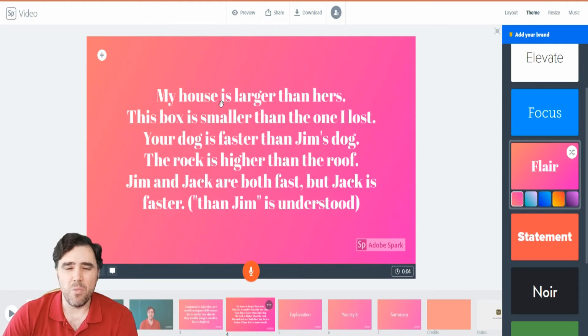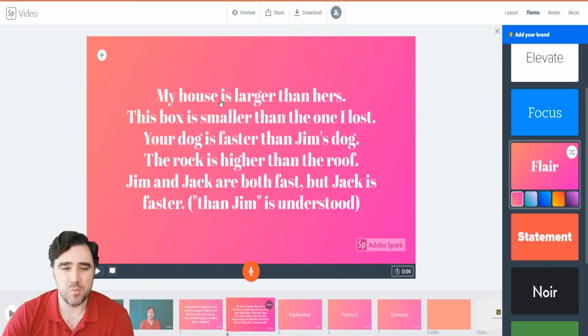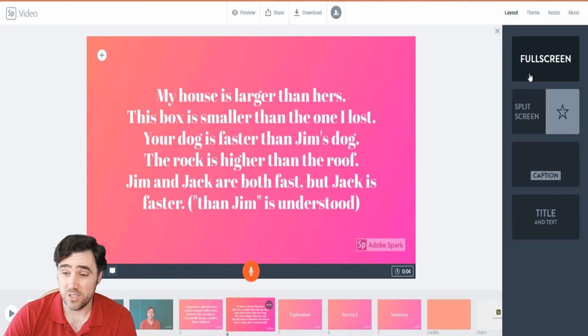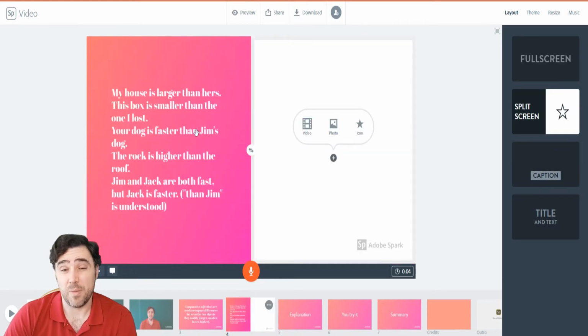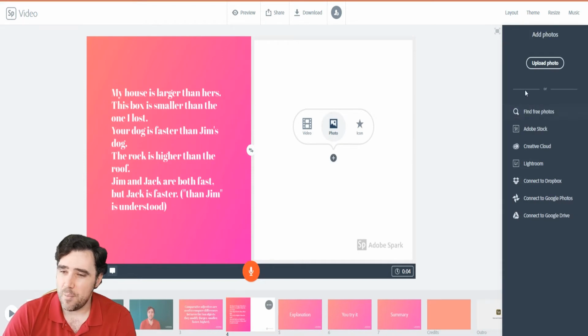Now, I'm a multimodal style of learner and teacher, and I like to give my students more than just text. So if possible, I love giving maybe some visual examples, and that'll allow us to leverage another really cool thing in this platform. So I'm going to go back to layout. I'm going to click split screen, which is going to make it so the text takes up half the screen. And I'm going to choose a photo to help my students understand this concept a little bit better. I'm going to click on, in all this list here, find free photos.